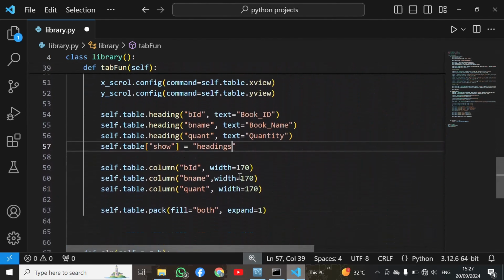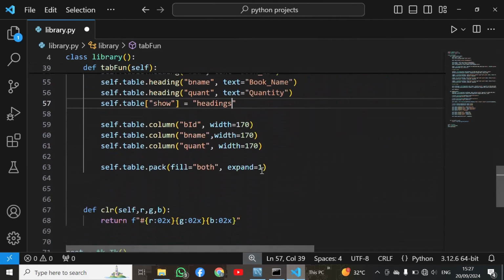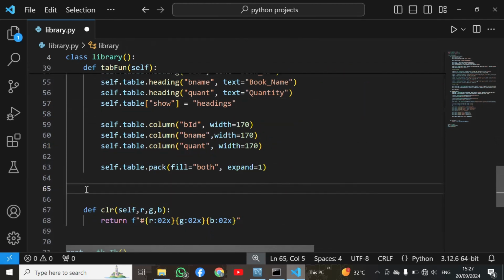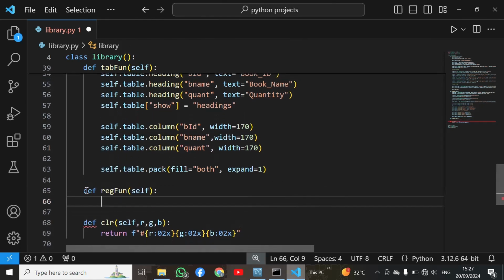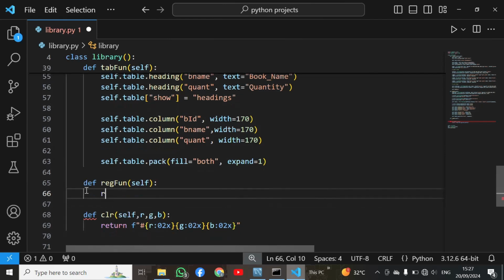So next we have to make functional our first button, that is the registration button. So here I have to define one more function by using the def keyword, and here I have to write register student. So this is the registration function, with self as a parameter. Now we are going to create a new frame, a simple frame. So this is the registration frame.